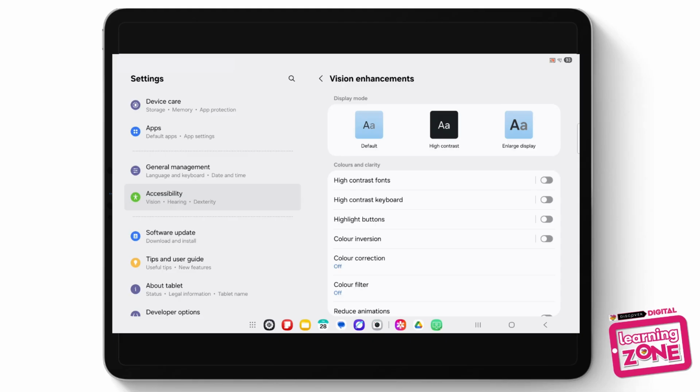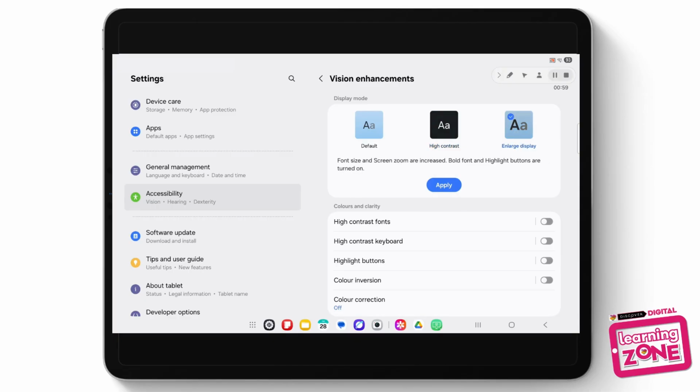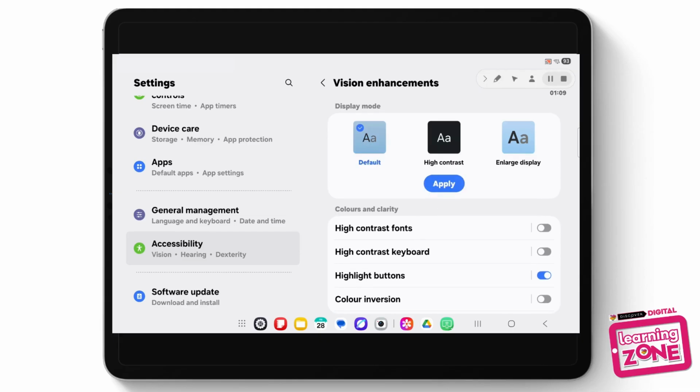First of all, you have the display mode, which at the minute is in default. You can change this to high contrast and you can change it to enlarged display. So you can actually go through and apply these and then they will then work on your device. I'm just going to pop mine back. There we go. So that goes into enlarged display. I'm just going to pop mine back into default for the minute.